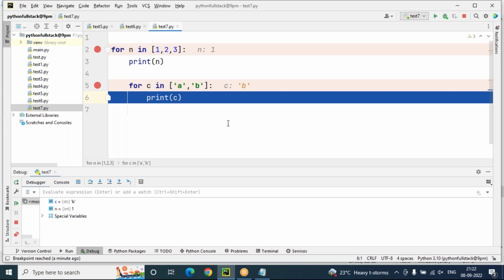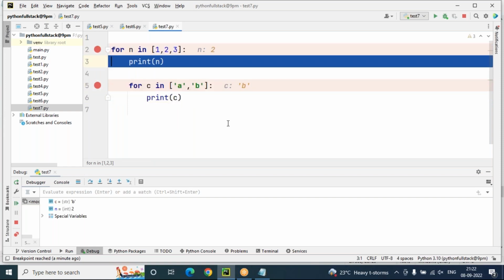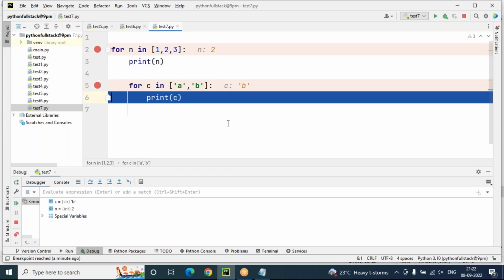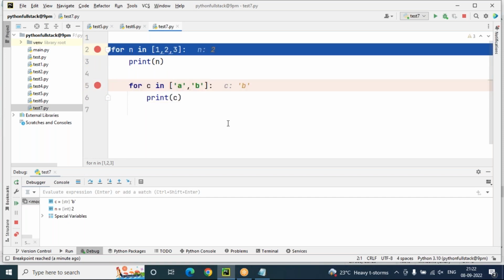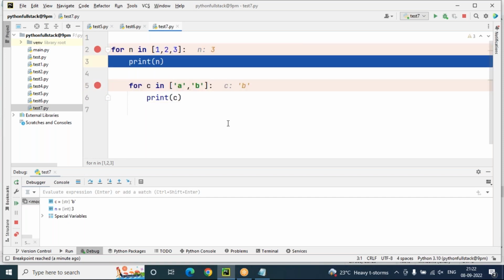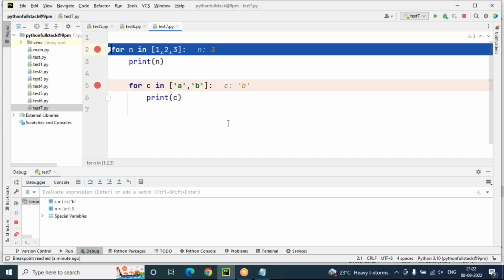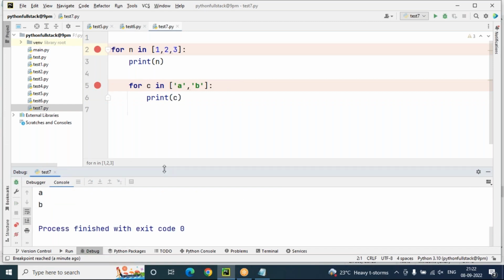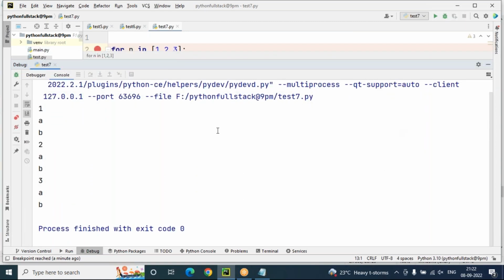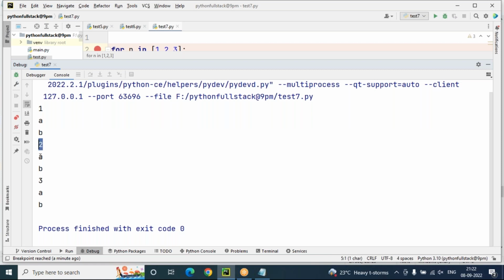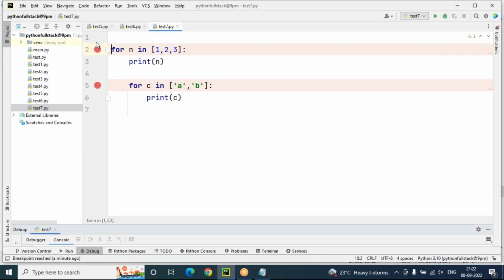After completion of all iterations of the inner loop, it will go to the next iteration of the outer loop. n value 2. Again control will jump into the inner loop, c equals A, c equals B. Again it will go to the outer loop, n value 3, 3 is printing, c equals A, c equals B like this. So the outer loop has no more iterations because it's completed, and it will jump out of the loop. 1AB, 2AB, 3AB. For every single iteration of the outer loop, the inner loop should finish all its iterations, then only the next iteration starts with 2AB, 3AB like this. Got my point? So this is a nested loop, sir.